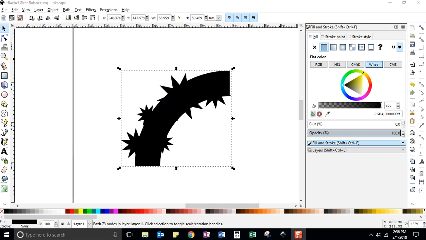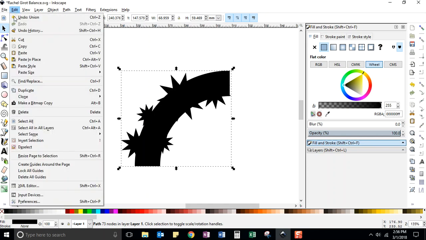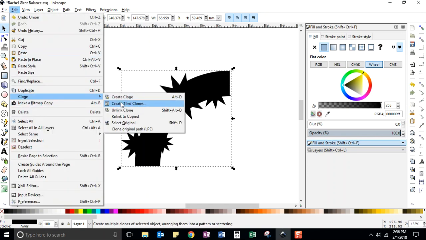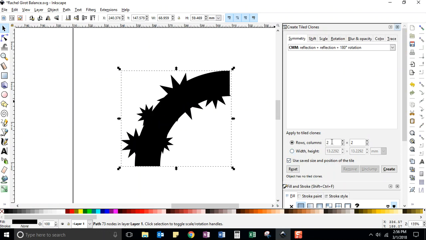This makes it so the arc and the shapes are all joined together as a single object. And then we're going to do the exact same thing. Make sure it's selected and go to Clone, Create Tiled Clones. Make sure the rows are set to 2 and that you have CMM selected, and click create.